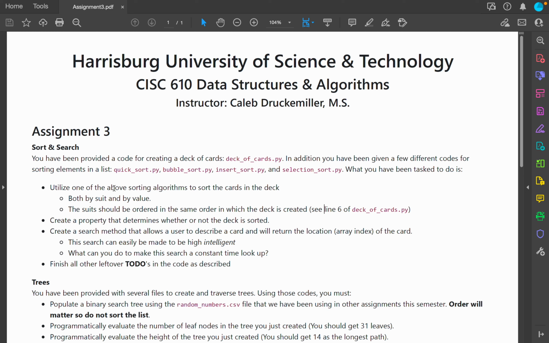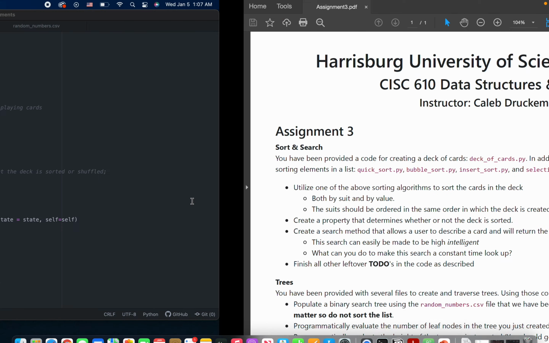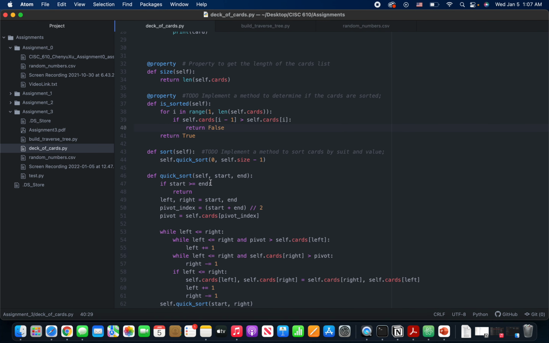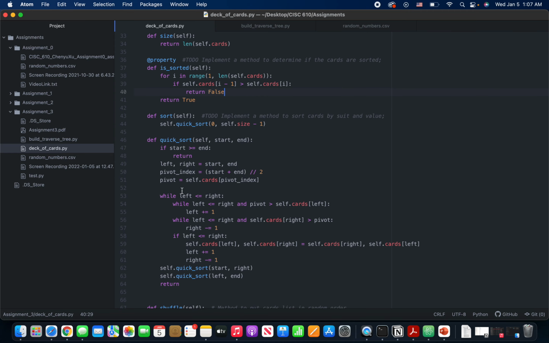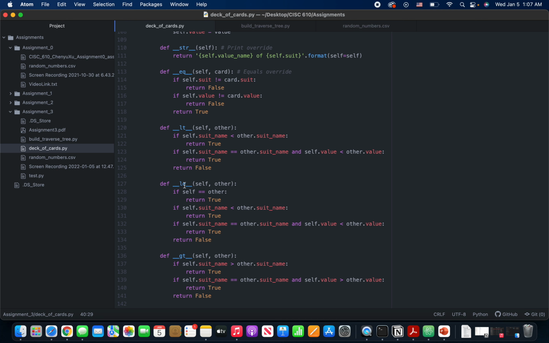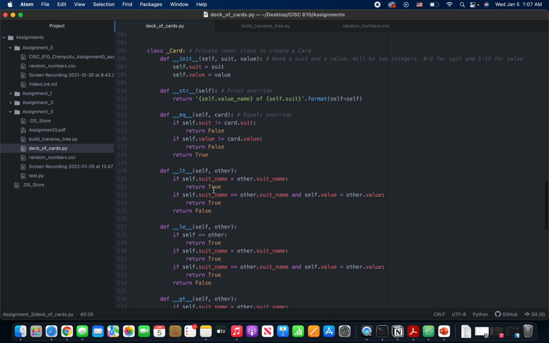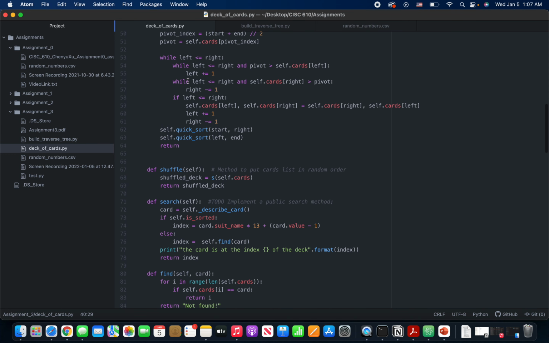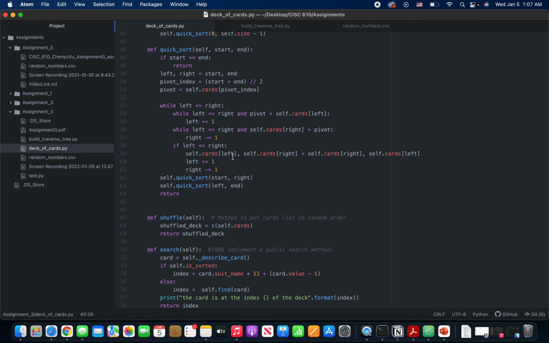This is about sort and search. First, you need to sort the cards in the deck. The algorithm that I'm using is quicksort. First I defined the comparison methods in the card class, so that I can compare them directly in the quicksort, comparing card objects.